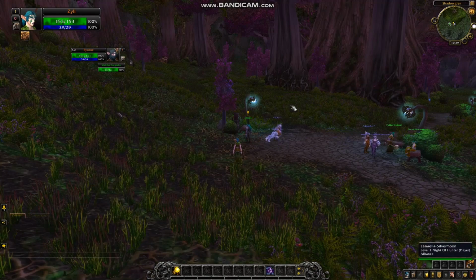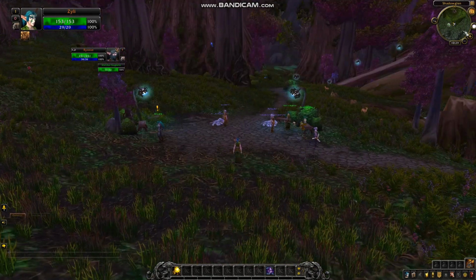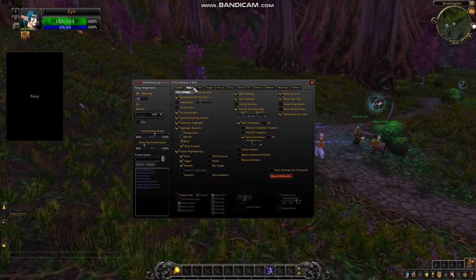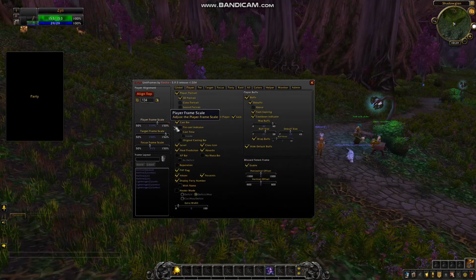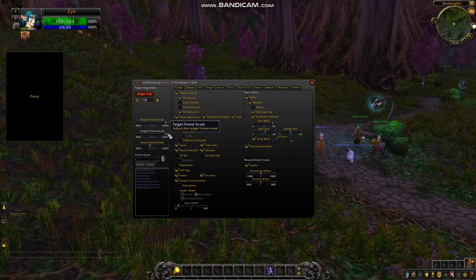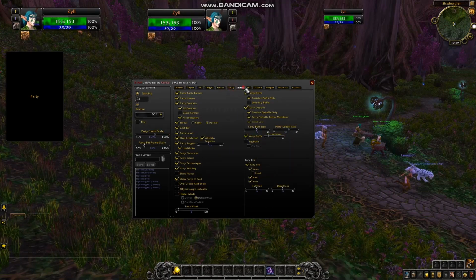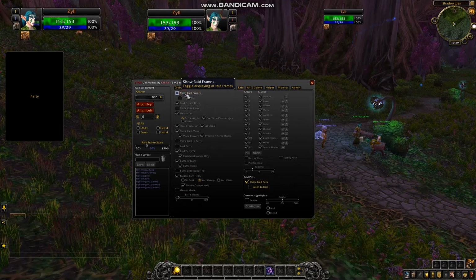You don't have to go and find them somewhere else. So that's fantastic. If you wanted to adjust the sizes of things, you could just go into player. You've got player frame scale here, you can see to adjust it. The target frame scale, again, you can do the same thing. The focus, the party, and then as you get bigger, you could show raid frames.